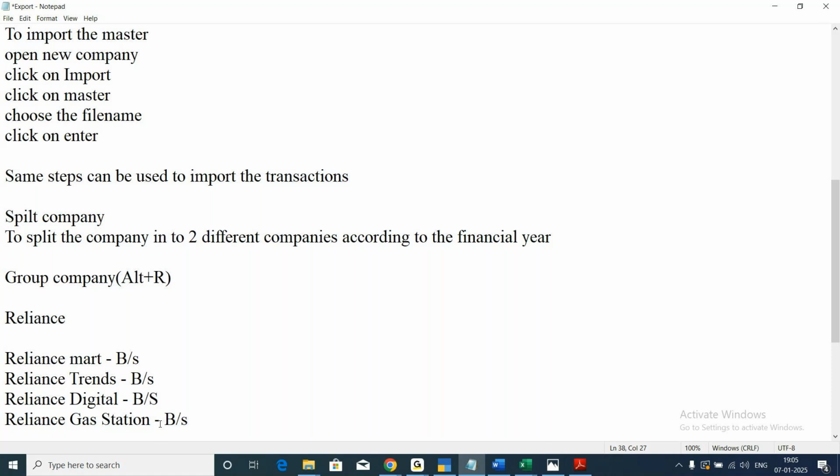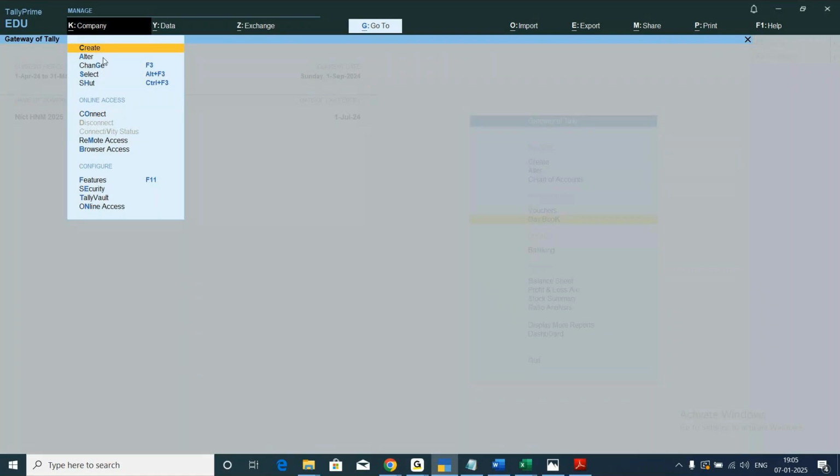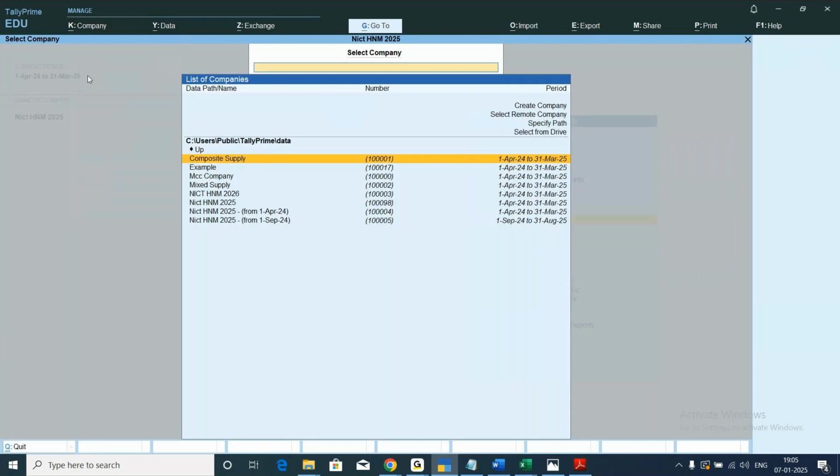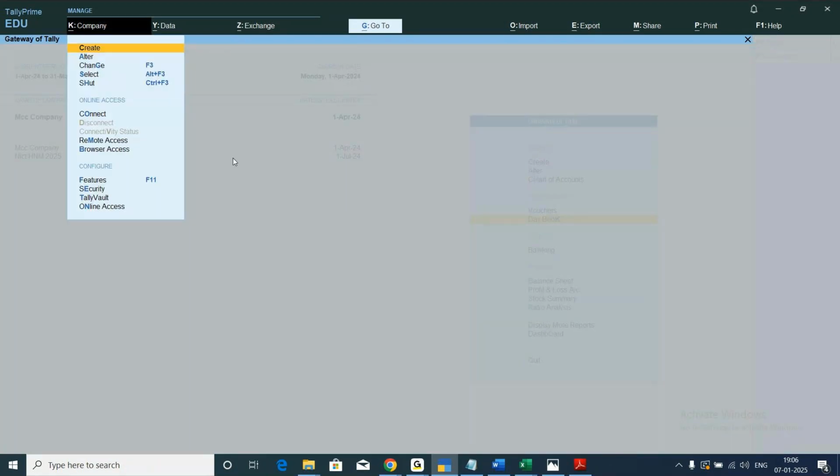Okay. So here, the first thing you have to do: whatever companies you have created in your Tally, open all the companies. Click on company, select. Select one by one. Let it display all the companies.